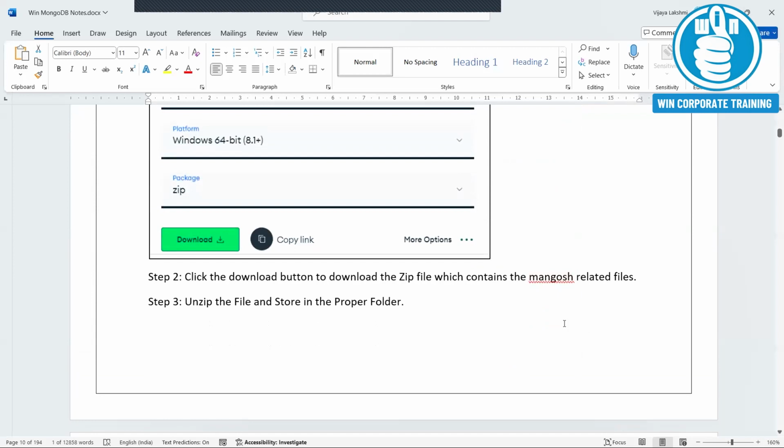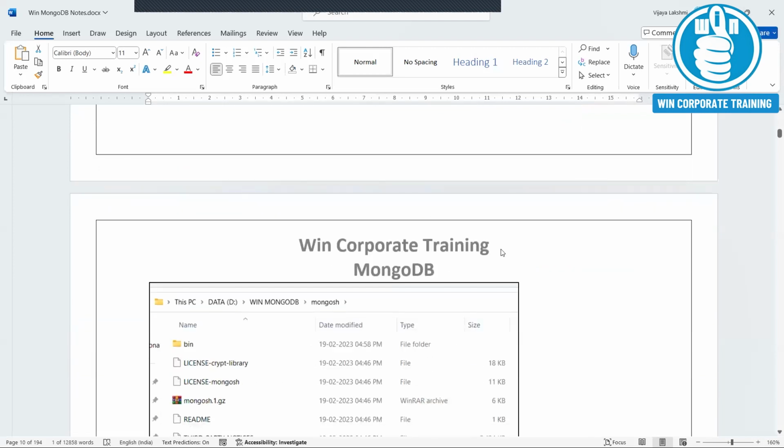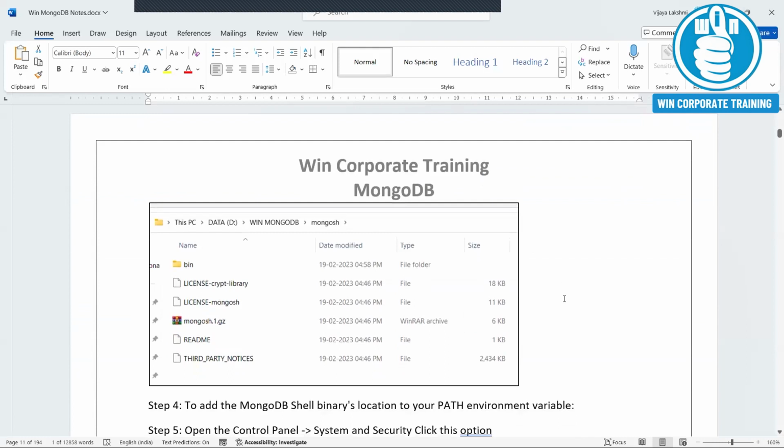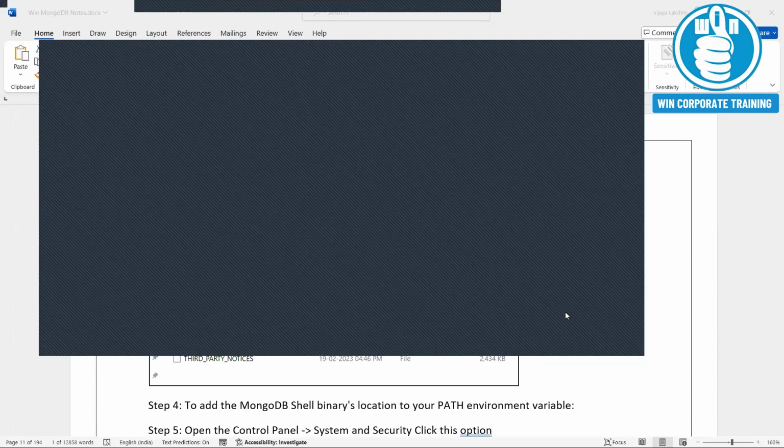After downloading the shell, you can store it in a proper folder. This is basically the Mongo shell. So you can store it in the folder, and then you will be able to connect to the database.